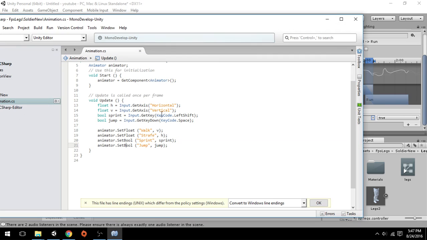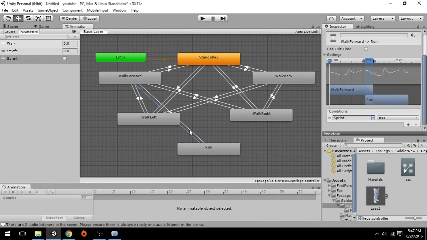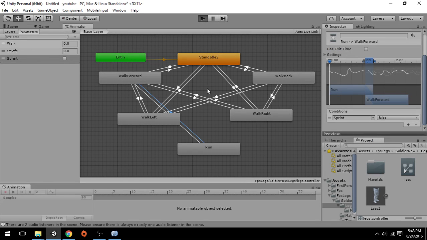Inside the script, bool sprint, we use this to reference down here, input.getKey, so when you hold left shift, not just click it, as long as you're holding shift, it'll say sprint is true. As soon as you let go of sprint, it'll say it's false. Alright, so then you want to go over to the other arrow, going back to forward. You want to add, if sprint is false, it'll go back to the walking forward animation.